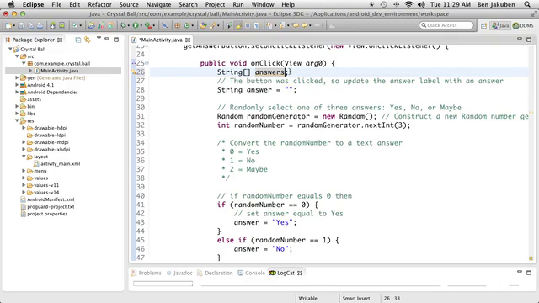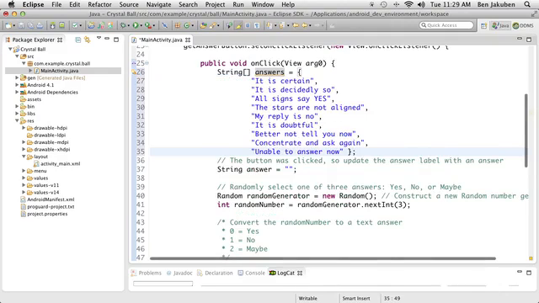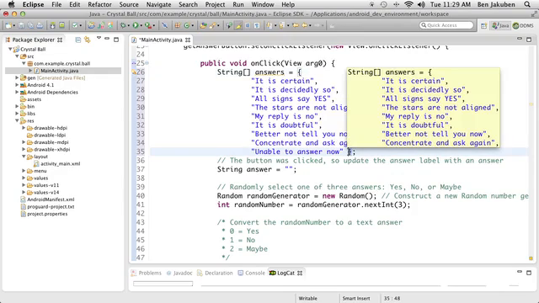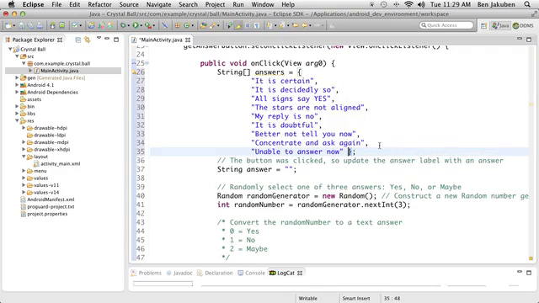Now for the assignment side of things. I'm going to paste in 9 answers, 3 for yes, 3 for no, and 3 for maybe. All right, let's talk about this syntax. First, notice that the items of the array are surrounded by curly braces. Once again, the curly braces are used to denote a block of code, this time denoting the items that go inside the array. Each item, or element of the array, is separated by a comma, and since these are string elements, they're surrounded with double quotes.